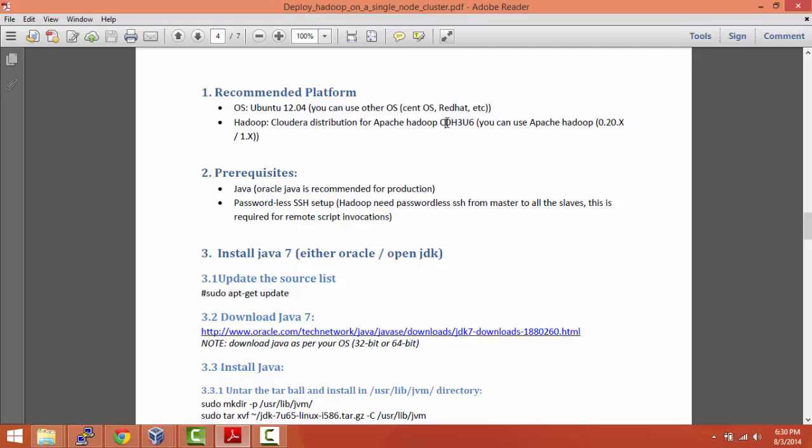Out of Cloudera's versions, we are using CDH3. It means Hadoop 1, and its latest update, that is CDH3Ux. You can also use Apache Hadoop. All the similar steps you can use the same for Apache Hadoop as well, for 0.20.x or 1.x versions. All these steps are pretty much valid and tested on these Apache versions as well.